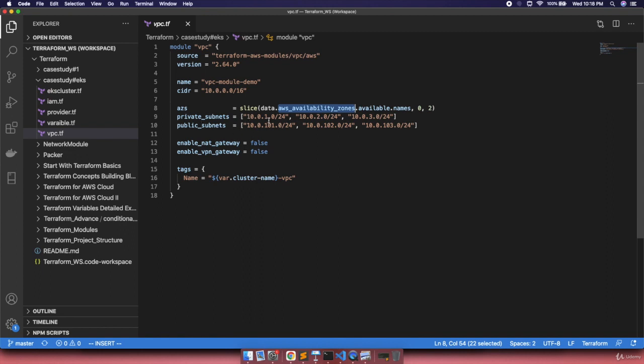The private subnets will be 0, 1, 2 and 3, and the public subnets will be 101, 102, 103. So a total of 6 subnets is going to be created in this particular VPC. NAT gateway false, VPN gateway false, and this is the tag: var.cluster_name-VPC. This cluster name I'm getting inside the variables.